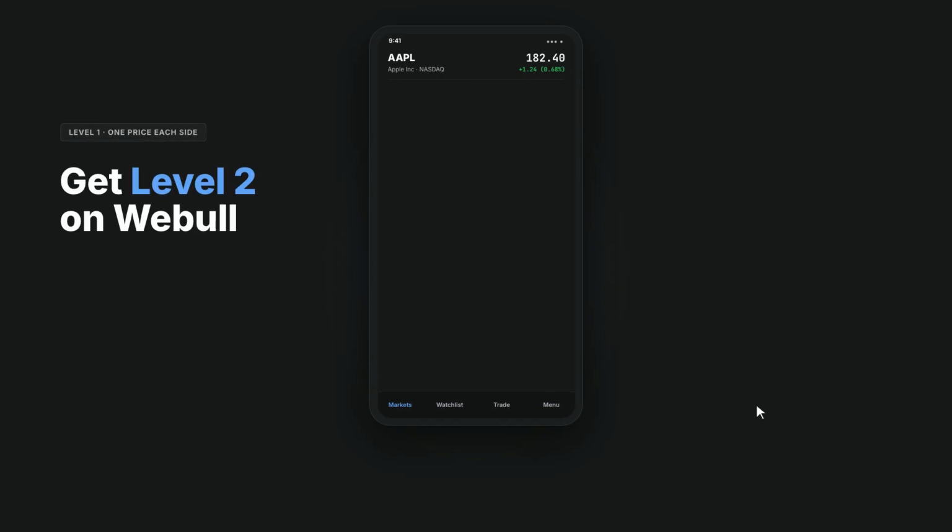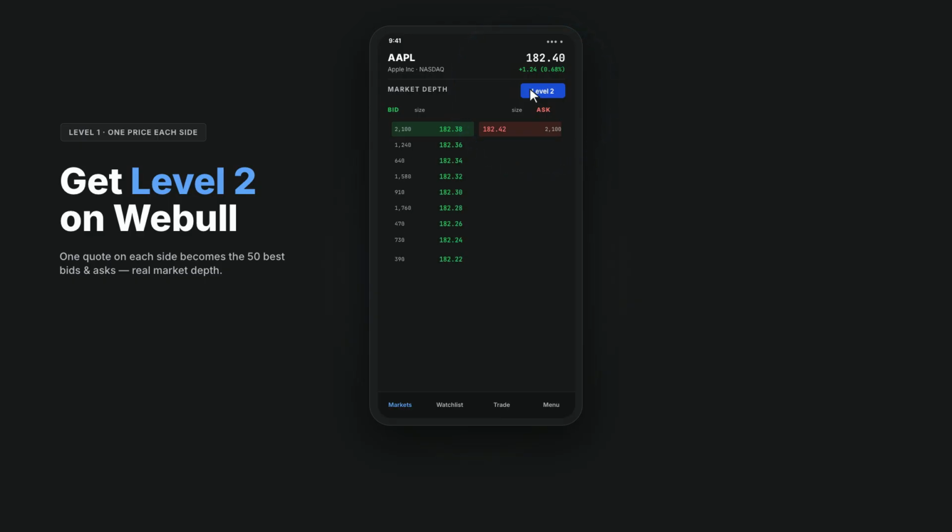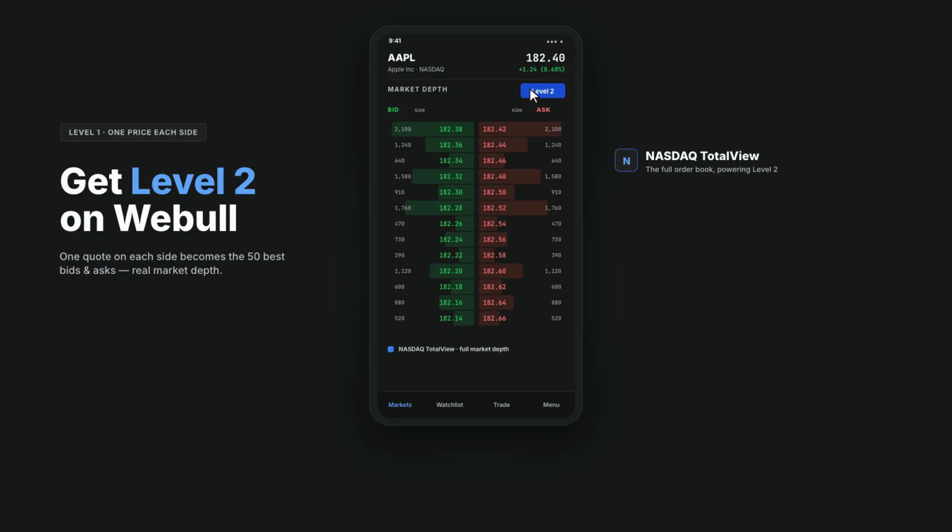In today's video, I'm going to teach you how to get level 2 on Webull. If you've only ever seen the single best buy and sell price on your screen, level 2 is a genuine upgrade. Instead of just one price on each side, you get the 50 best bids and asks stacked up, giving you a much clearer picture of real market depth and where the actual buying or selling pressure is sitting.